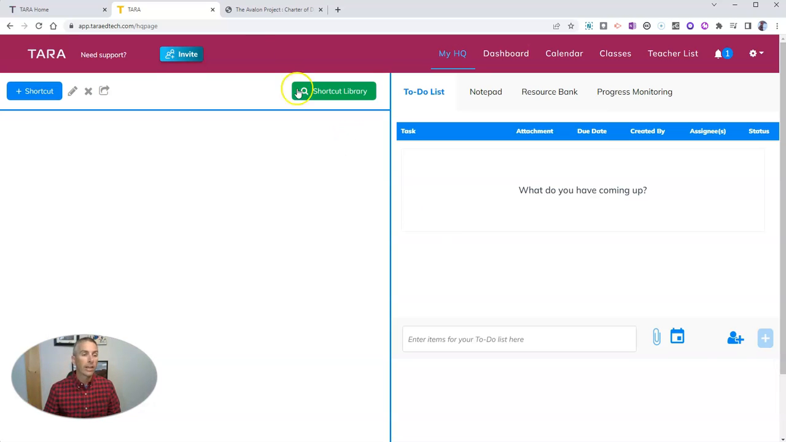Now, first of all, let's take a look at the left-hand side of the screen. This is the shortcuts. I'm in my HQ. Think of this as your home page or your start page in your account. You can add shortcuts to the things you use the most throughout your workday or throughout your work week. This could be a link to your LMS. That could be Google Classroom. It could be your Microsoft Teams or your Canvas, I should say, or anything else that you want to use.